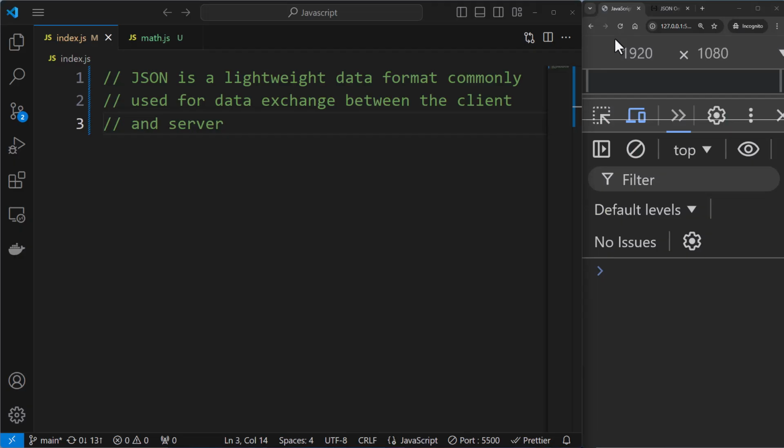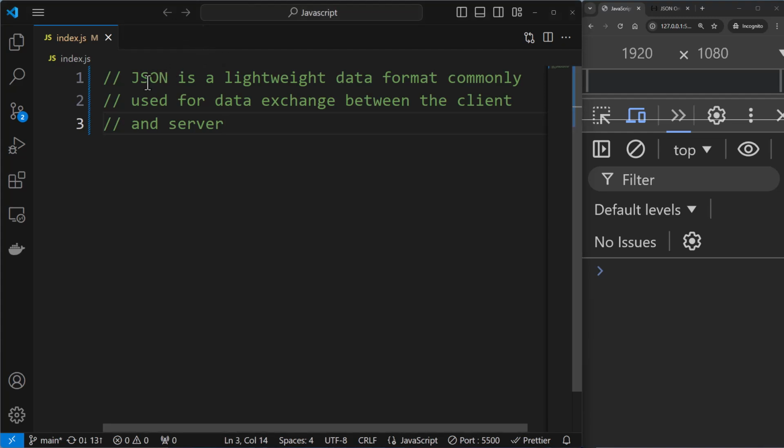So now it's time that we begin talking about what is JSON and how you can work with JSON data in JavaScript. Now, what is JSON? JSON stands for JavaScript Object Notation. It is essentially just a data format in which data can be represented. It's a lightweight data format commonly used for data exchange between client and the server. It's a standard because it's lightweight, right?